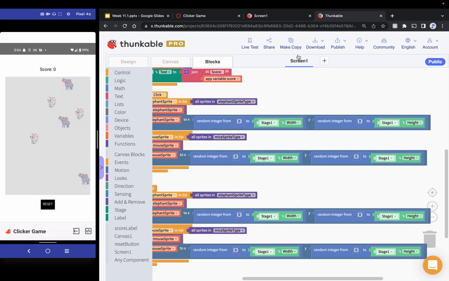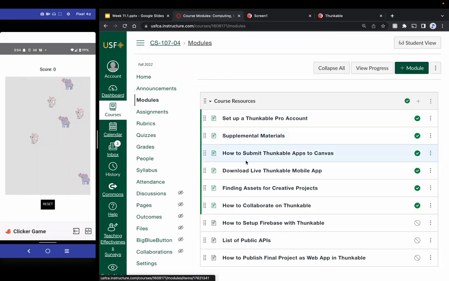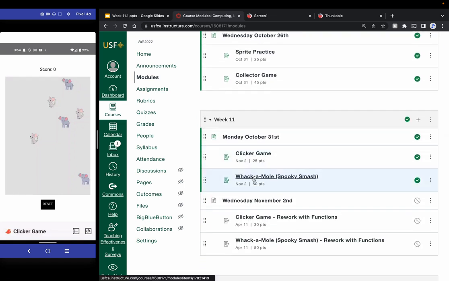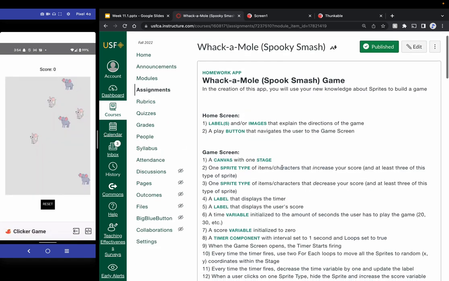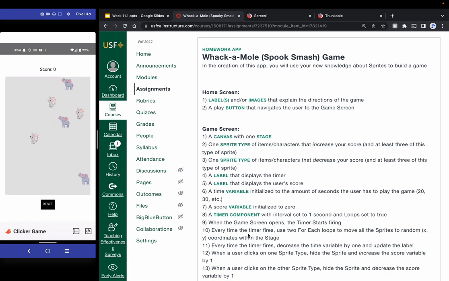For homework, you are going to complete a new game that uses a lot of the same elements as the clicker game. And this game is called Whack-A-Mole / Spooky Smash. I tried to make it a little bit Halloween themed to be a little fun with it. You can find all the details about it on Canvas. As always, I've written out all of the instructions on how to create the game and what things to include in your game.